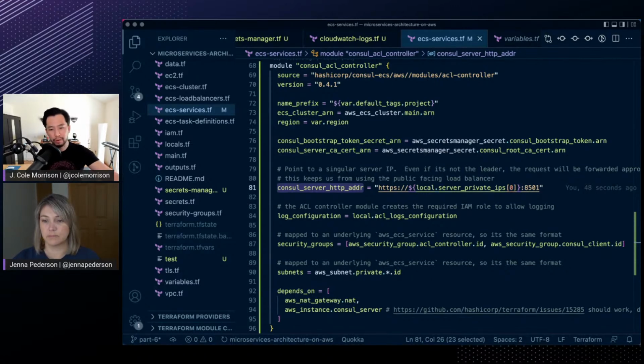So the reason we're not pointing it to the public-facing console load balancer is because if we did that, this ACL controller would play merry-go-round, whereby it would go out through the NAT gateway onto the public internet and then go right back in through the public load balancer. That's not currently HTTPS connected, so that's probably not the best.